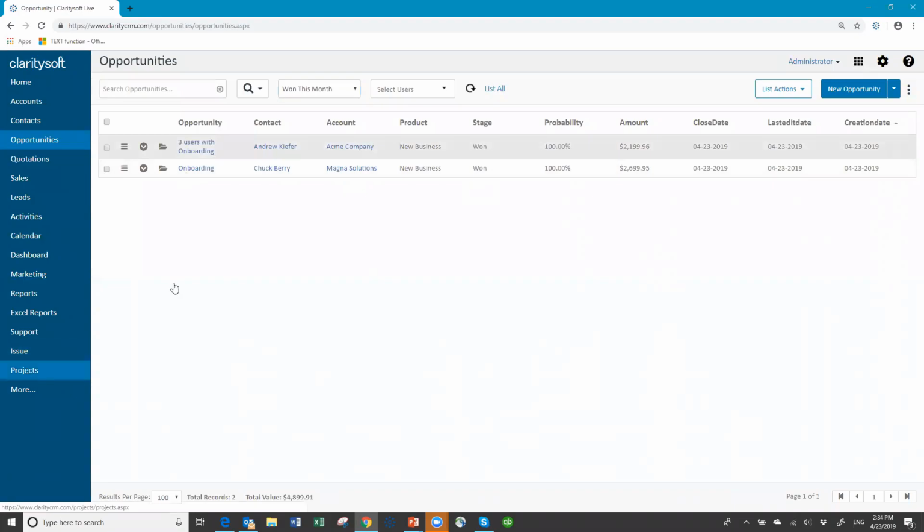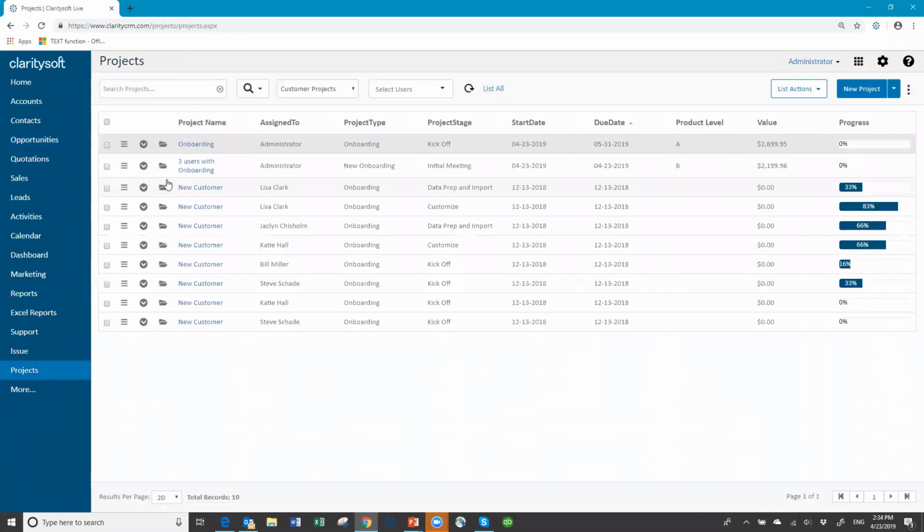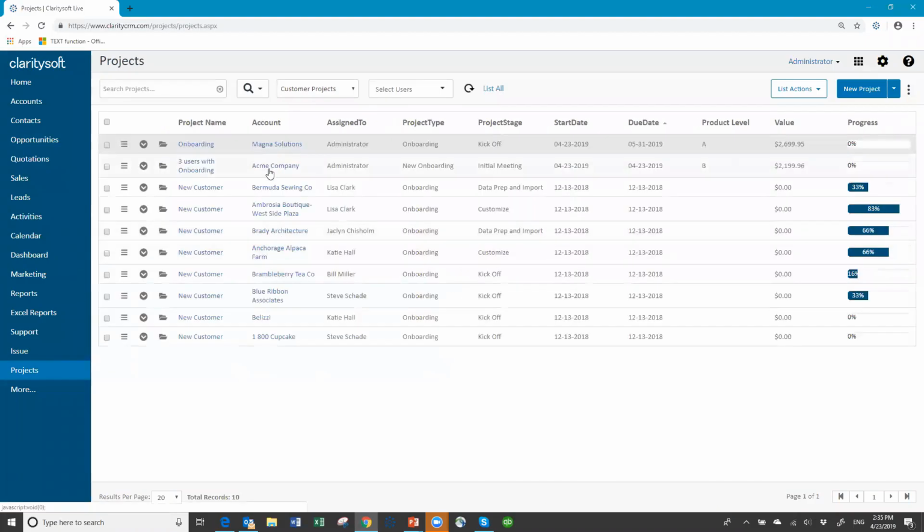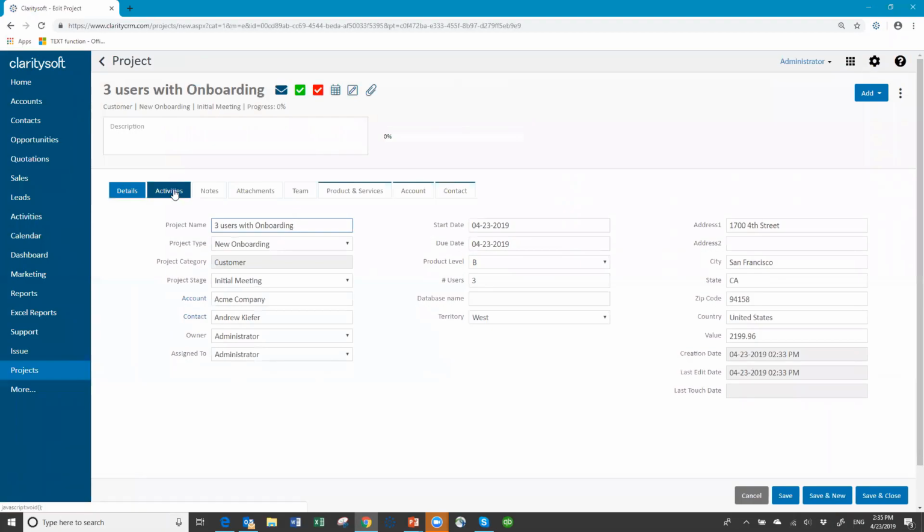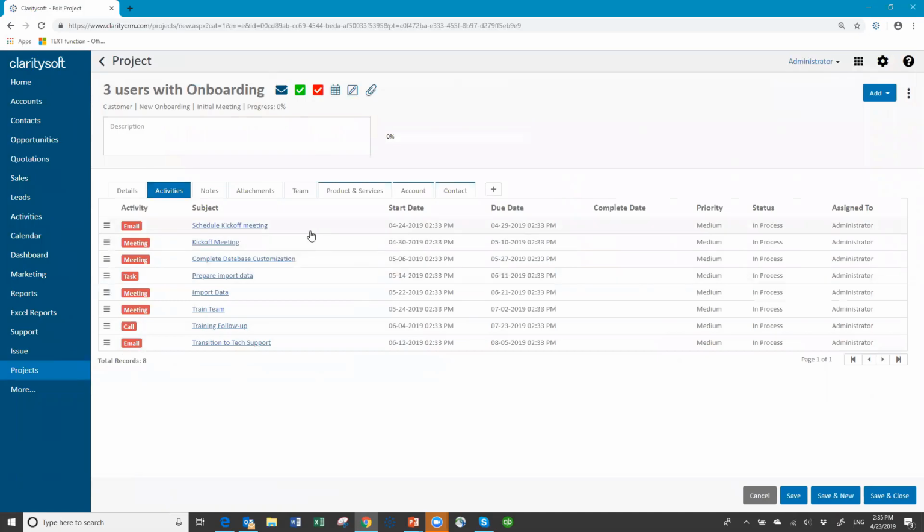Now when I go back to Projects, I will now see my new project for Acme Company. So here's my Acme Company project that I just converted. And notice it automatically sets it to Initial Meeting, the first stage, and my activities are all here. So all of my activities in my action plan have been dropped in here, and the dates have been calculated, and that's what the action plan does for you according to those days to start and to be due. It calculates those dates. So today's the 23rd. I'm supposed to get this scheduled kickoff meeting started by the 24th and hopefully accomplished by the 29th. And it just keeps working its way down through.